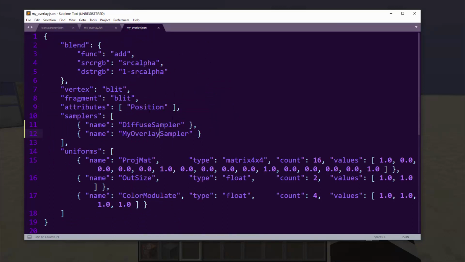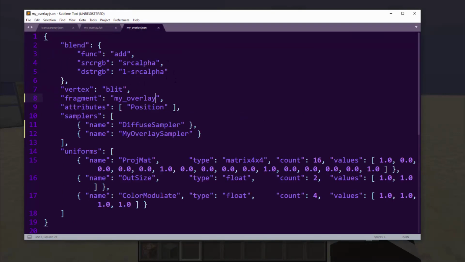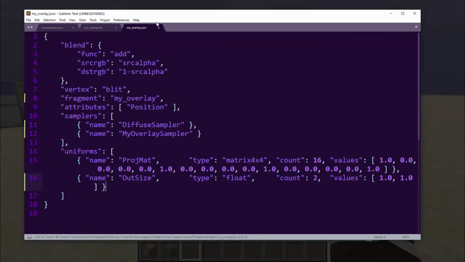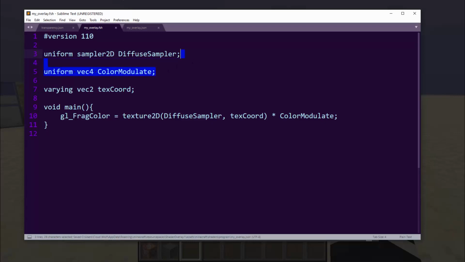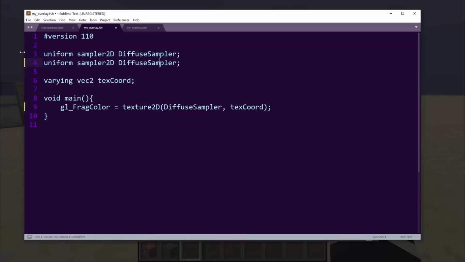Because if anything is wrong, it's going to be hard to see what went wrong. And then we want to make the fragment run my overlay and just leave the vertex to blit. That basically means do nothing. So then inside here, we don't need color modulate. We don't really need proj matte and matte size, but that's okay. So now we have our thing, which should just take from the diffuse sampler and throw it onto our GL frag color, and we'll go my overlay.